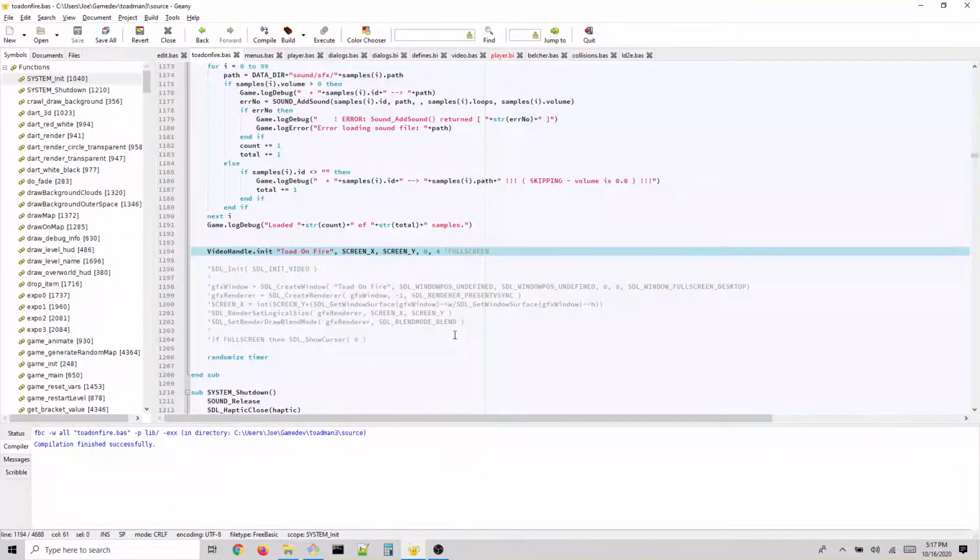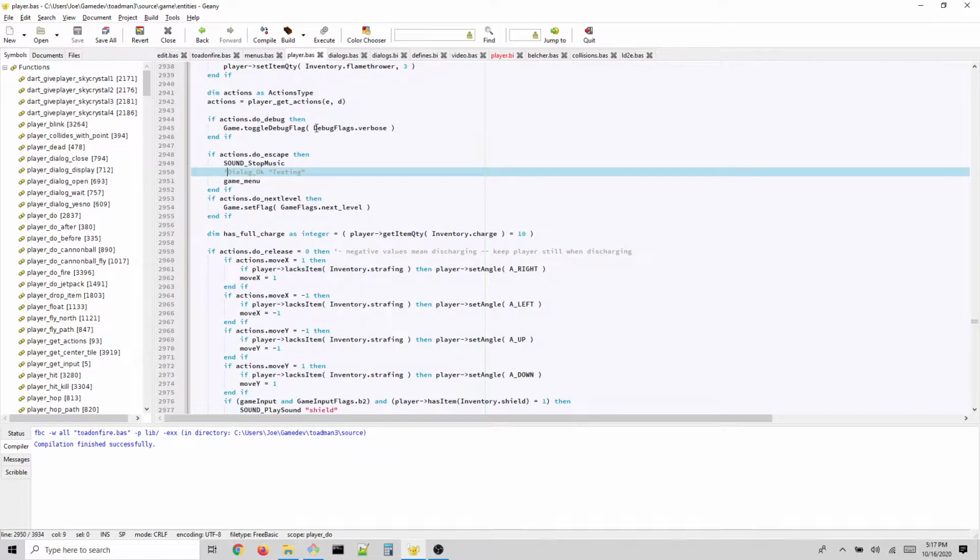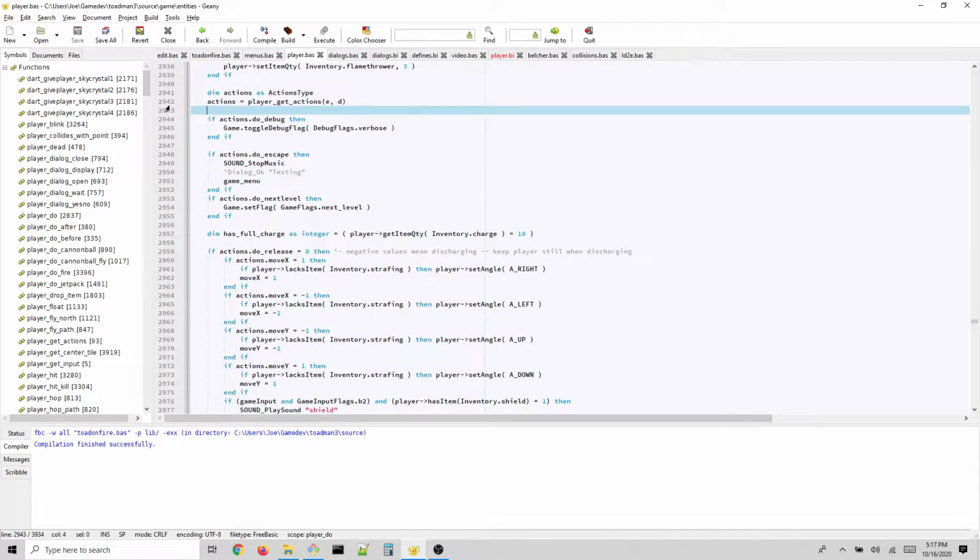Okay, I'm recording now, hopefully. Working on Toad on Fire.